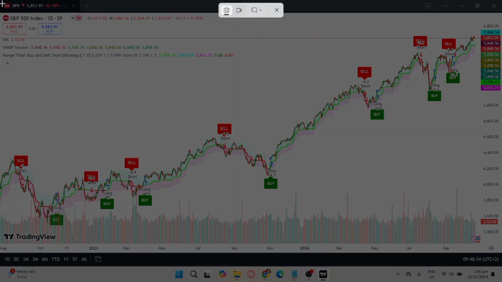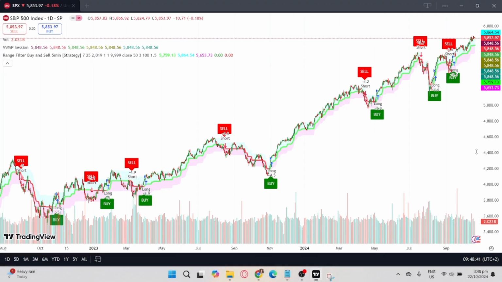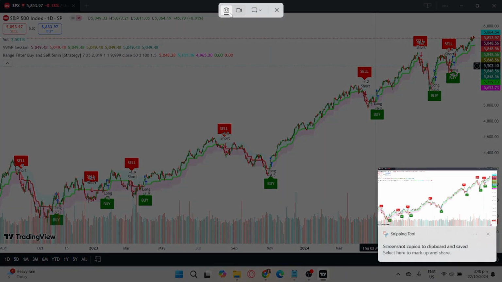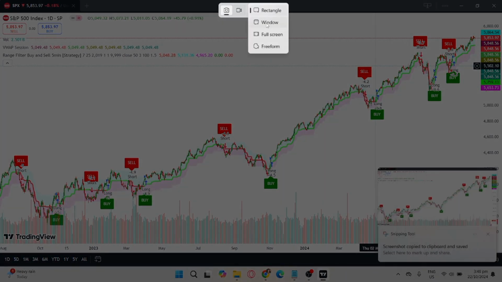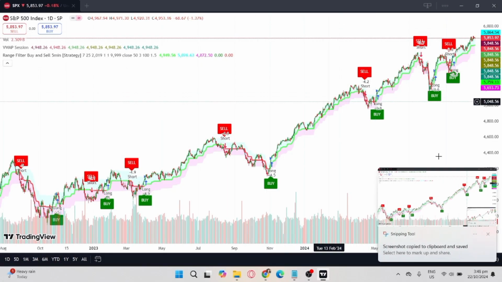For option 2, you'll have to click the print screen key only, and here you can customize which part of your TradingView app you will screenshot, and you can also crop or resize it to your desired size, and that's it. That's how you take a screenshot in TradingView.